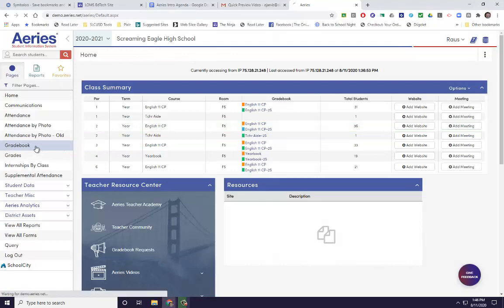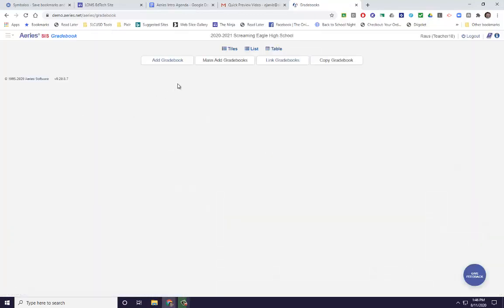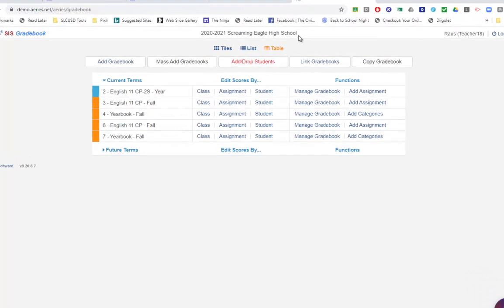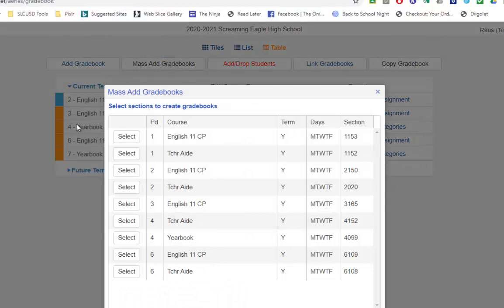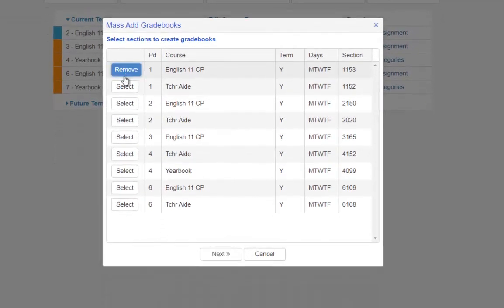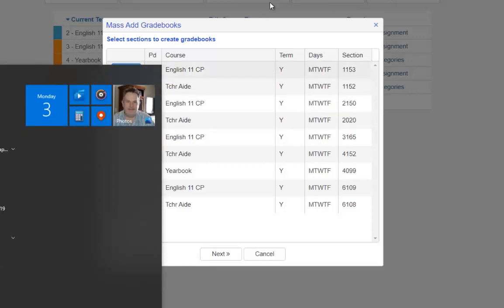Click Gradebook. And when you're there, what I recommend doing at first is saying mass add gradebooks. When you first add gradebooks, you assign them a term. So what I recommend is clicking mass add gradebooks and adding all the gradebooks for your classes that have the same term. They can be different topics or different grade levels, but I would select all the ones that have the same terms. Now these are the ones in the demo I deleted.